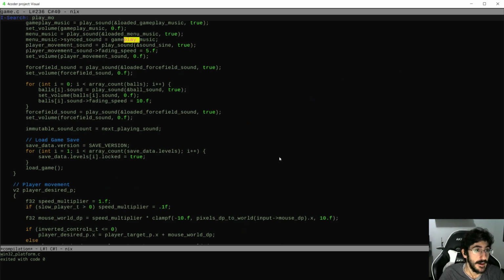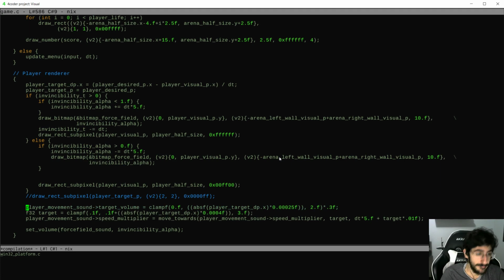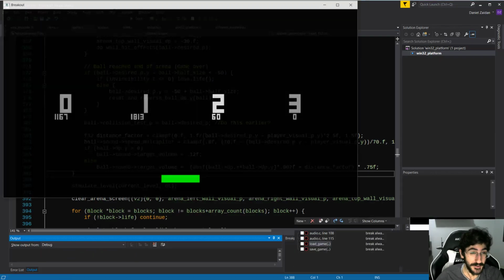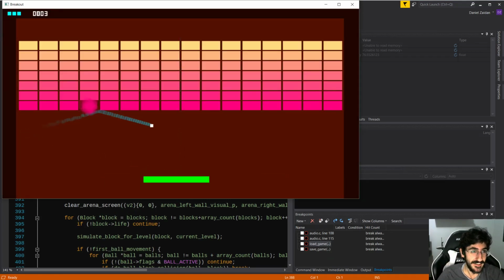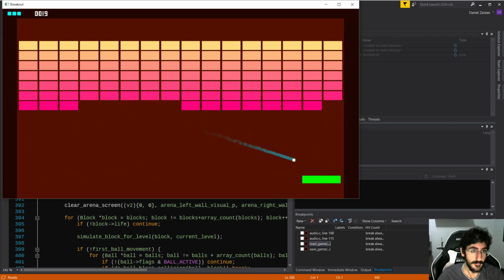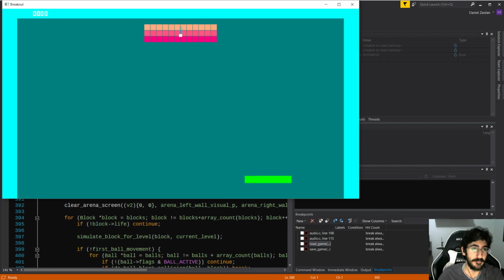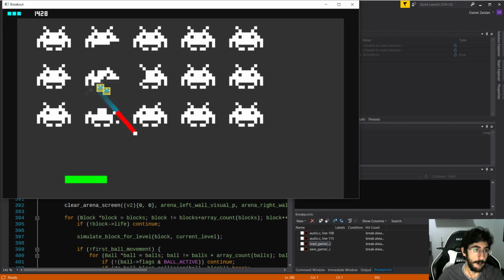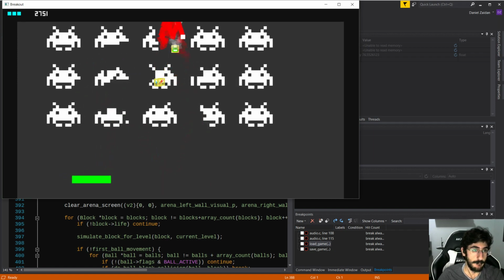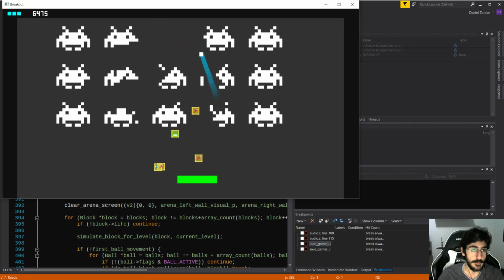Movement. Oh my god, let's do the play movement sound. I set the volume. What? This one. So, dude. That's what we wanted, right? I think that's perfect. That's pretty much exactly what we want. Oh, we should also add the pickup sounds.